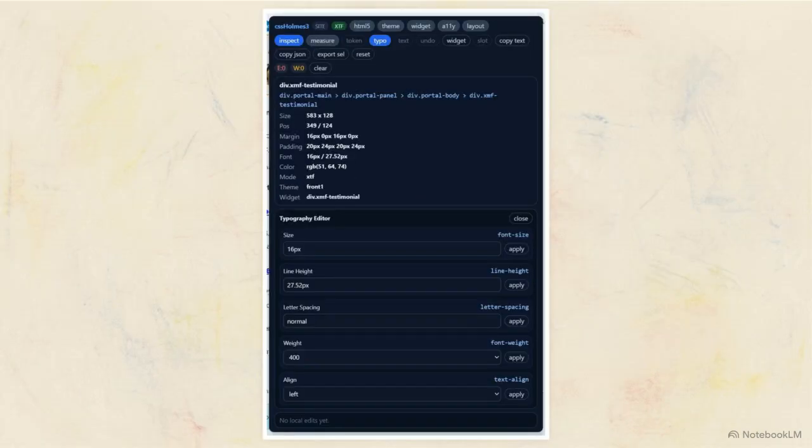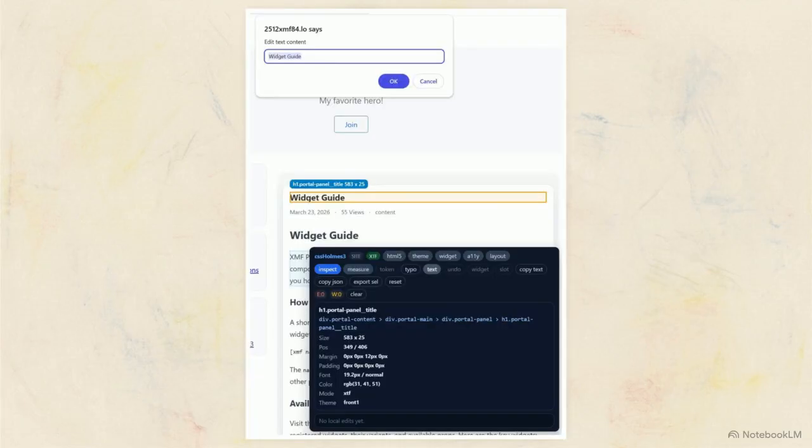For spacing issues, the typography editor allows you to tune font size, line height, and weight directly on the page. This is highly effective for fixing density issues in tight widget cards. The text tool opens a prompt that lets you rewrite the element's actual copy. You use this to quickly test how a layout handles unexpectedly long headlines.